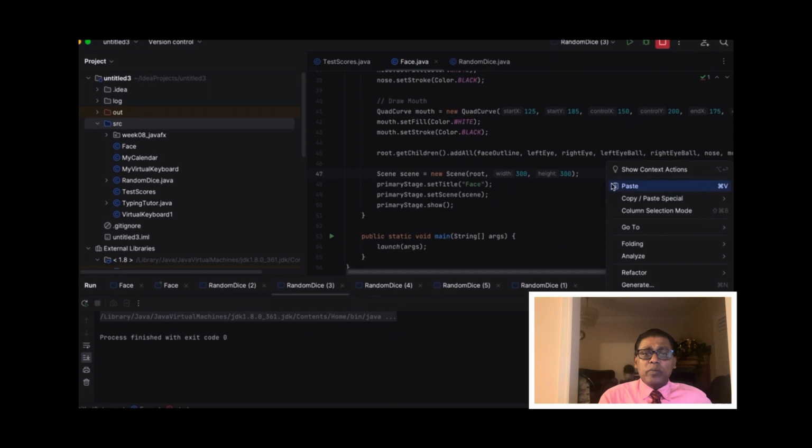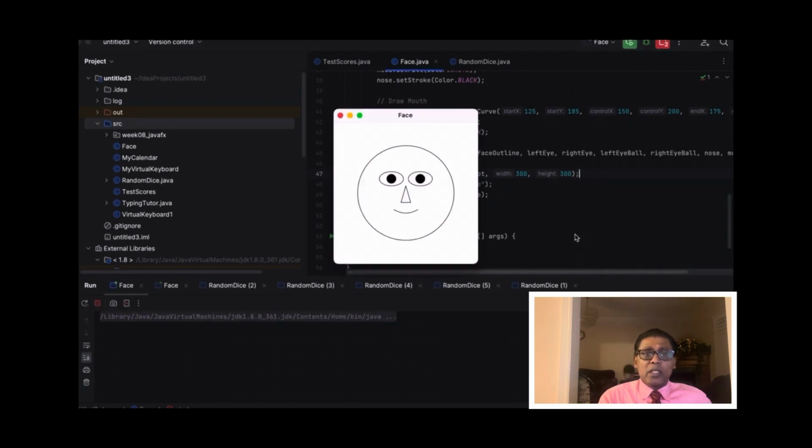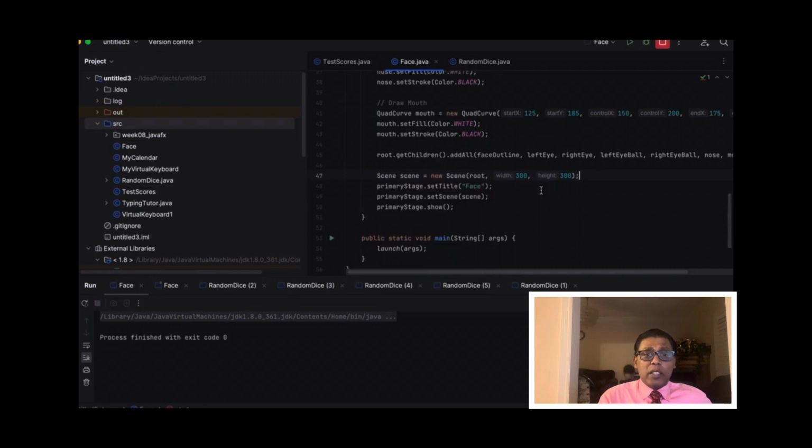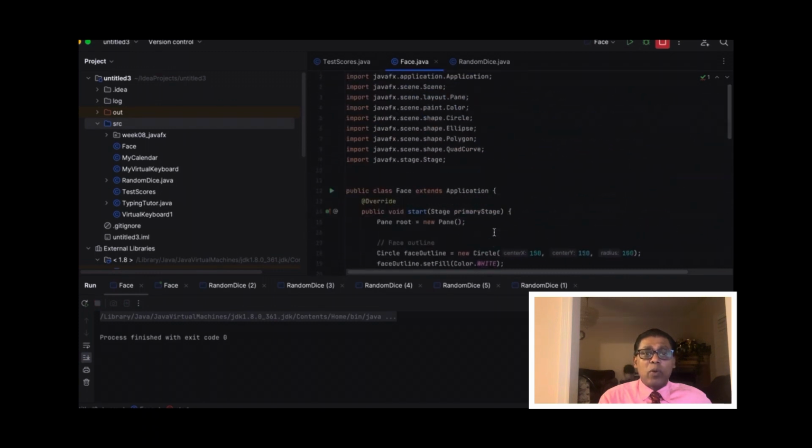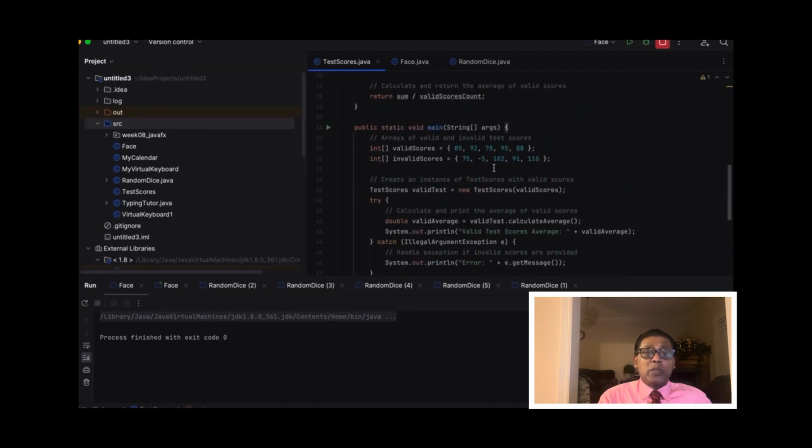When we run this program, as expected, let me double check one more time. See, it's an oval shape, and the dot is a circle, the eyeball, filled with black color as expected. And the title was face, because that's our Java class name, so that's why we put face in there.